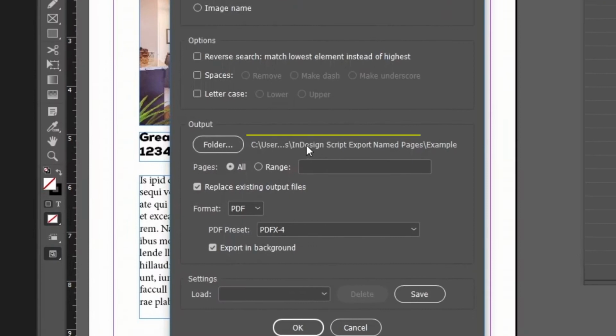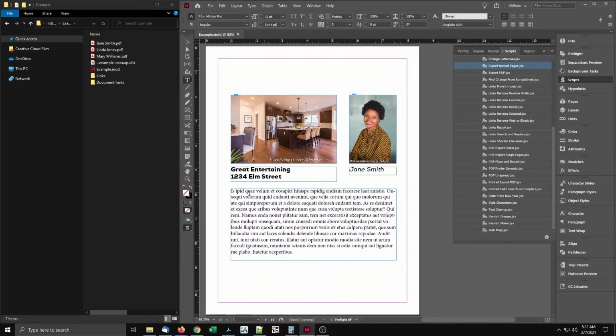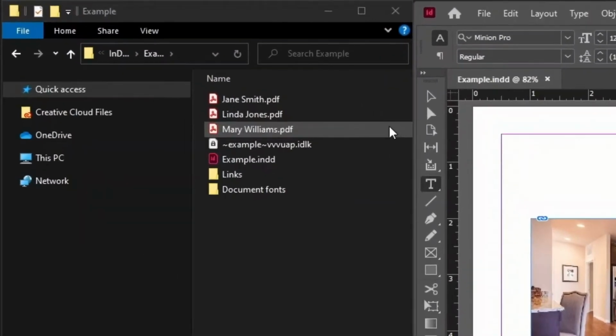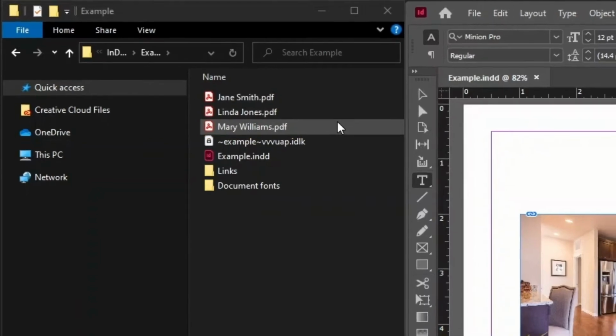Output defaults to the location of the InDesign document. Click the folder button to export elsewhere. For this first example, we'll export all pages and use PDF. Click OK and exporting begins. This document is only 3 pages, so it goes quick. For a document hundreds of pages and complex design, exporting will take more time. Over here you can see the result. 3 PDFs, each the name of the agent. The script got the names from the text assigned the agent paragraph style.